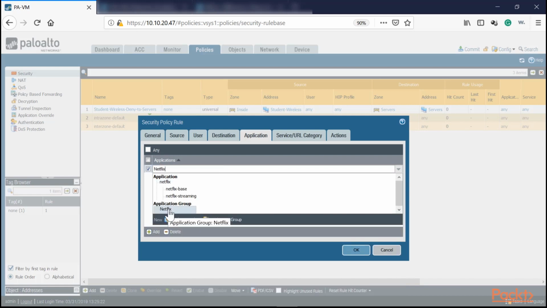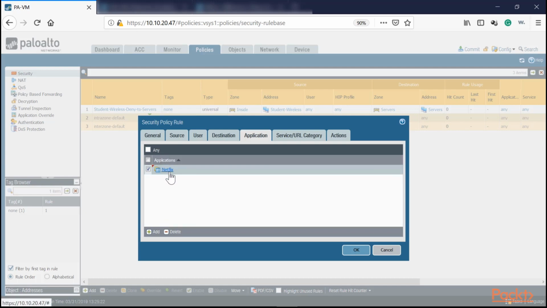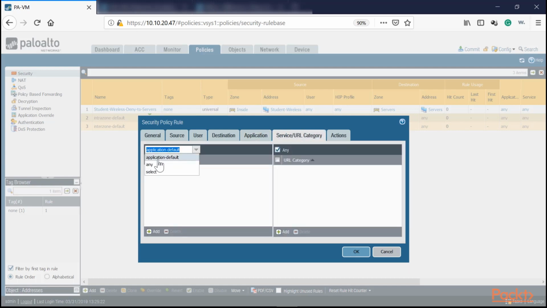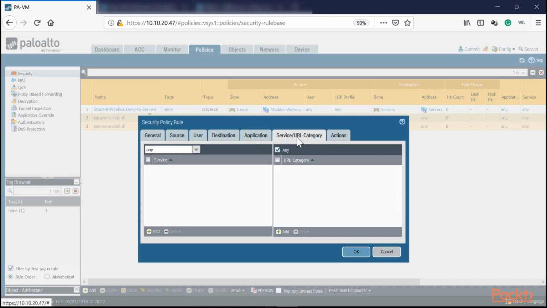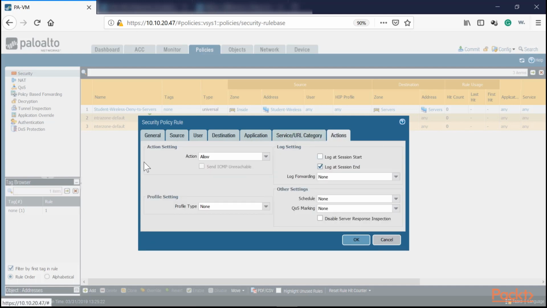And I already made a Netflix group, because if you remember, in our previous video we discussed that applications are dependent upon other application objects. So I made the application group object here. In this case, we'll select Netflix. Service, I'm going to leave this as any, regardless of what service, I just want to block Netflix and that's it. Service, URL category, any. Action, we're going to deny. You see two options, deny and drop. What's the action on deny? Block, use app deny action.